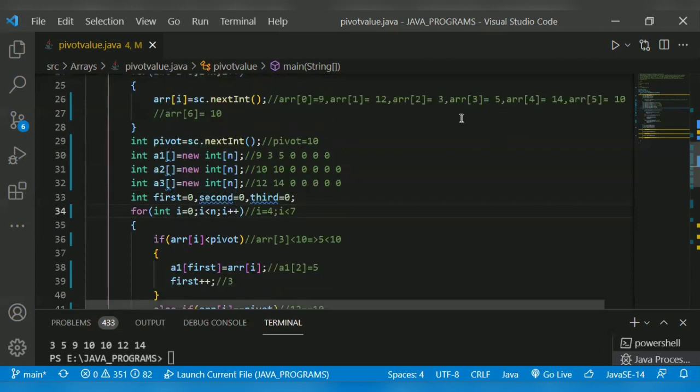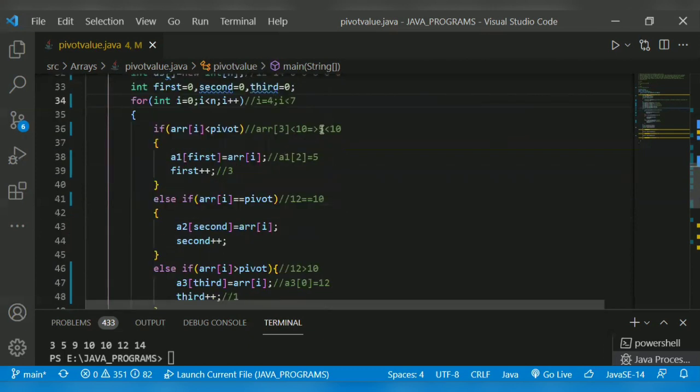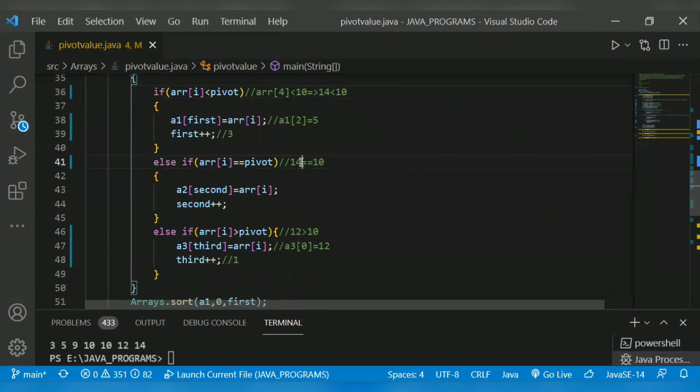Error of 4 is 14. Okay. So error of 4, which is 14. 14 is less than 10? No, the condition is false. So it will come here: 14 is equal to 10? No, the condition is false. So it will come here. 14 is greater than 10, so the condition is true.